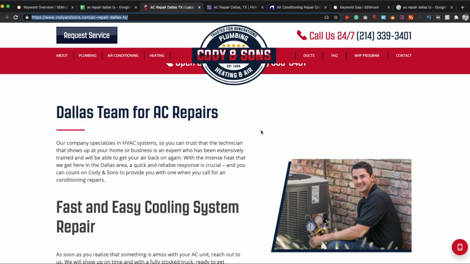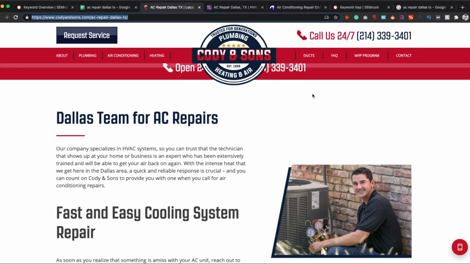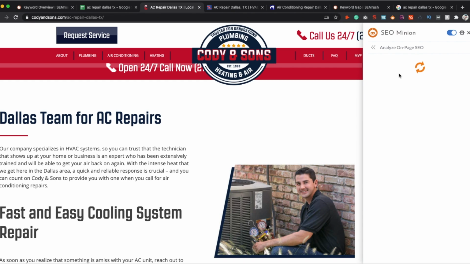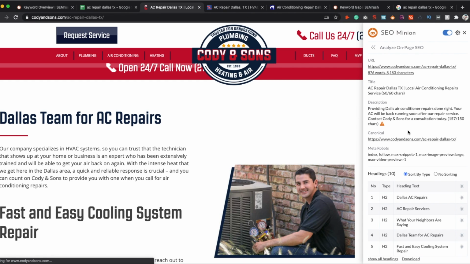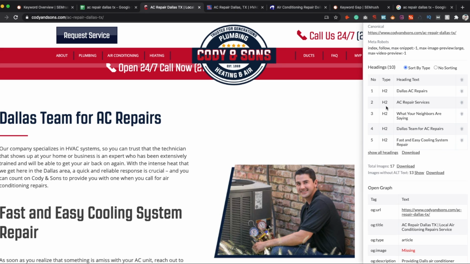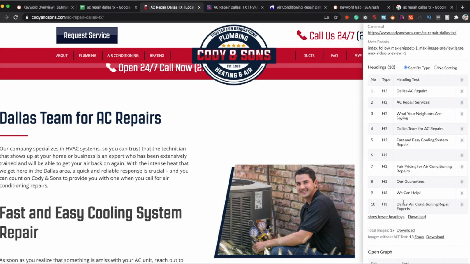And I like to use a tool called SEO Minion. So if you click on it, it's a free Chrome plugin that you can download. Click Analyze On-Page SEO, and then it's going to give you the metrics. So we have the page title, their description, gives you the URL information, and then you can see all their titles here. Headings. So heading 1, heading 2, and so forth.